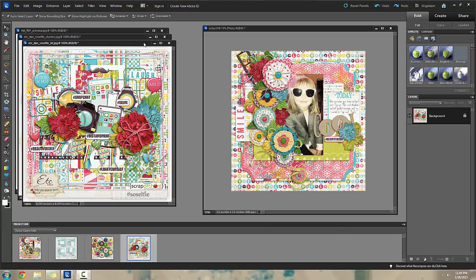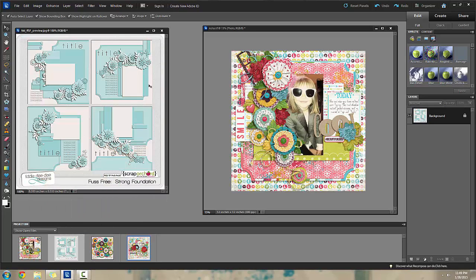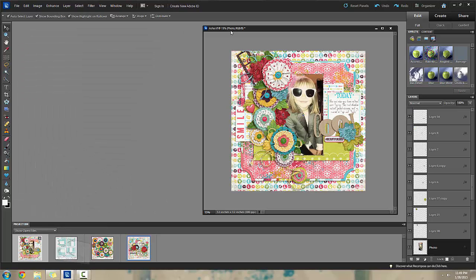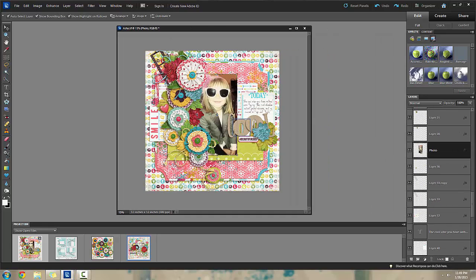Off to the left, you'll see the preview that I used the So Selfie Mini Kit, the So Selfie Clusters, and then I chose a template from the Fuss Free Strong Foundation set by Fiddle DD Designs. One of the first things that I'm going to do is make sure that my photo is selected. If you look over here to the right side of my layers palette, I do have it highlighted and I can see that it's selected on the page.